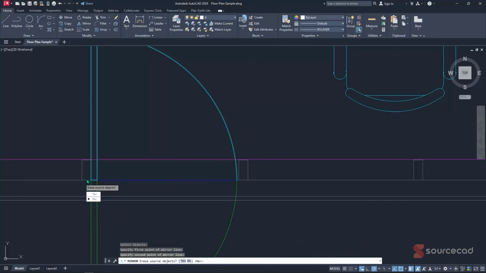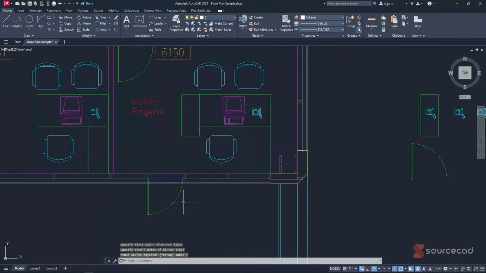Once I click on the second point, I'll be prompted either to erase the original item or to leave it to stay there. For this case, I actually want to erase. So click on yes. And just like that, we have erased and we have our door here.